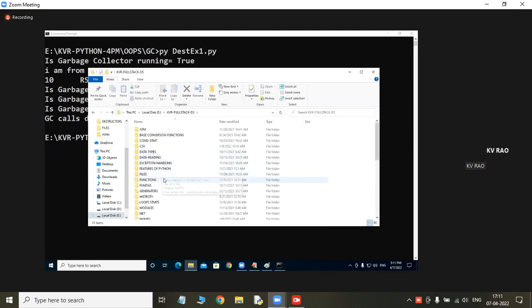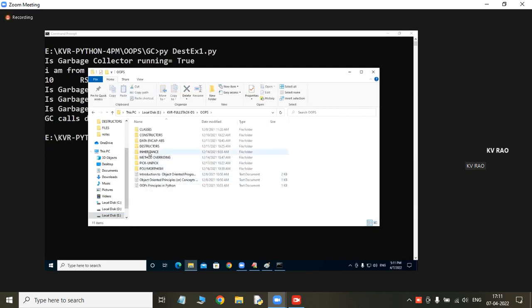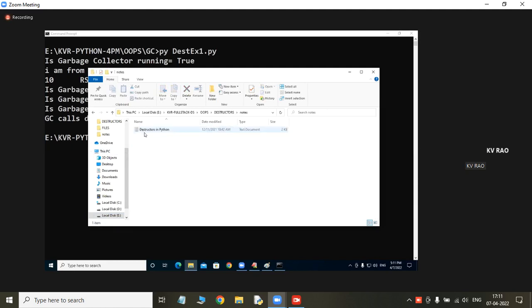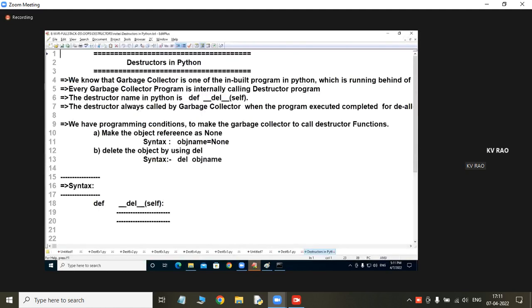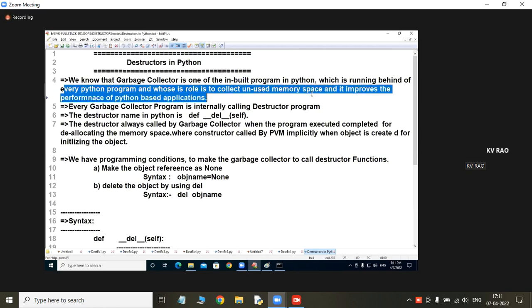Coming back to the point, here there is a destructor concept. I just want to show you a small documentation. Look at that, students, all of you. We know that the garbage collector is one of the, come on, read out. An inbuilt Python program which runs behind every Python program and whose role is to collect unused memory space and improve the performance of Python based applications. The same wording I wrote in the beginning in the features of Python, simple.